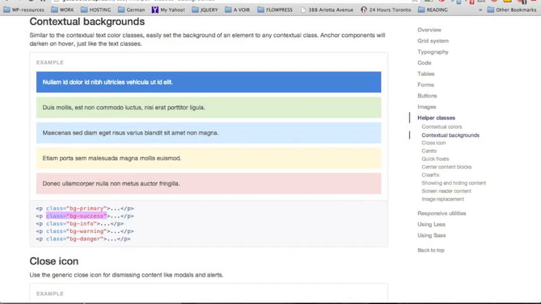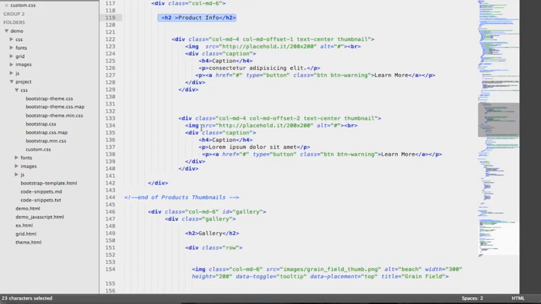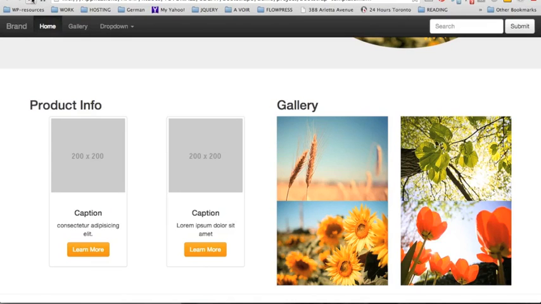And for that, we're going to copy the corresponding class, which is background success, bg-success. An additional class will allow us to align this text in the middle of the div. So back to see the template now in the browser. So here it is. So now we have our H2, which is centered with a nice green background. So this is looking good.